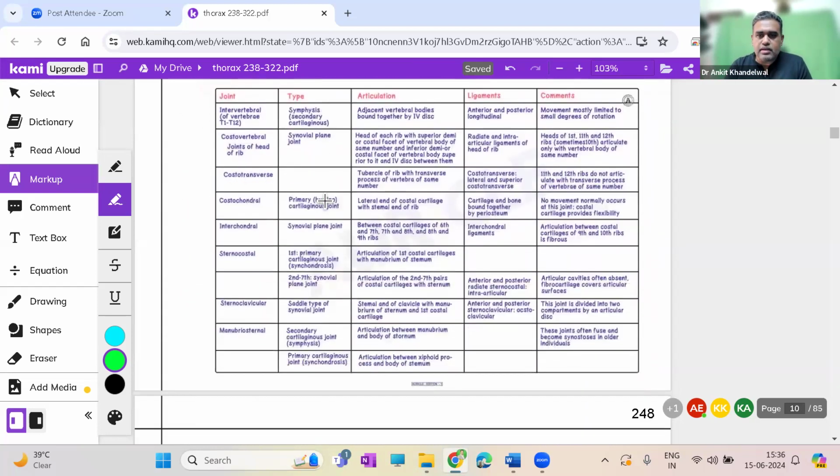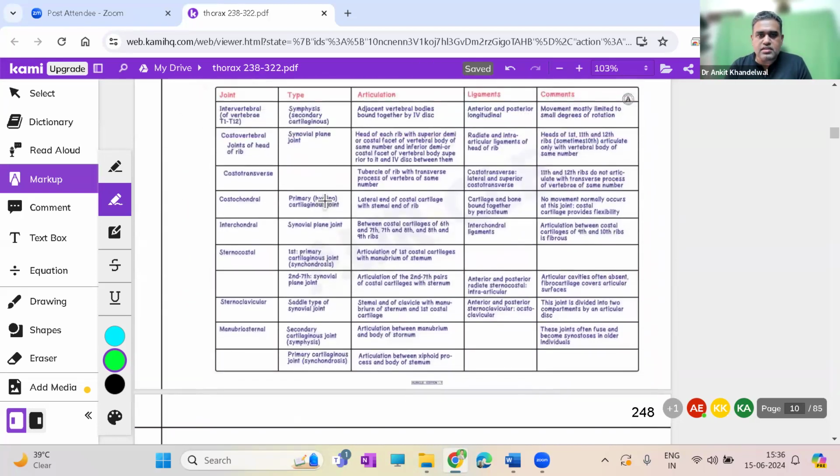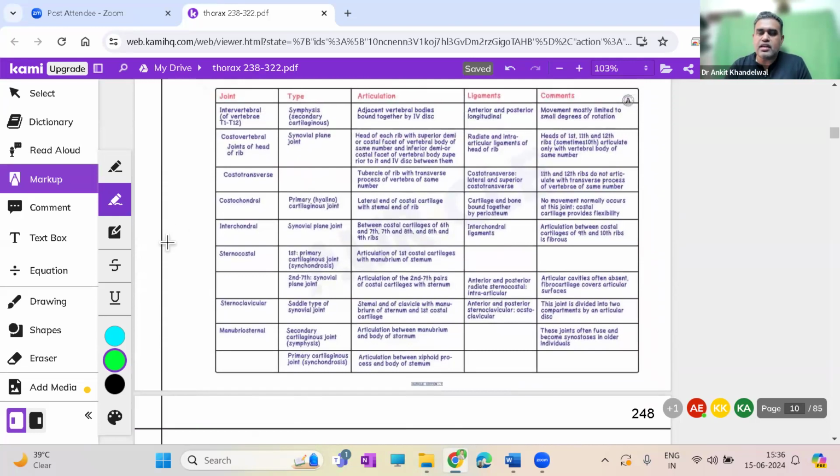Luckily, we have this whole table. I want you guys to take a screenshot of this and read it 3-4 times. The name of the joint and the joint type are given. That is most important: what is this joint, and basically the articulation that is given. These three things are most important.